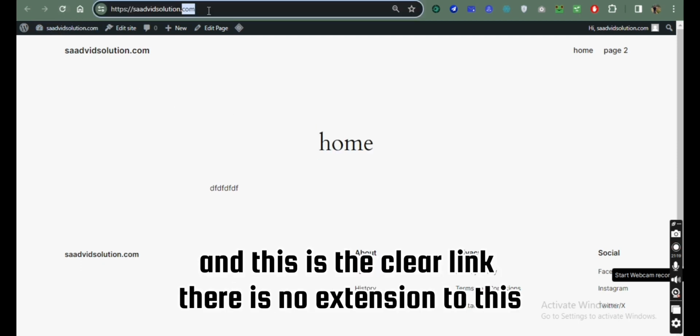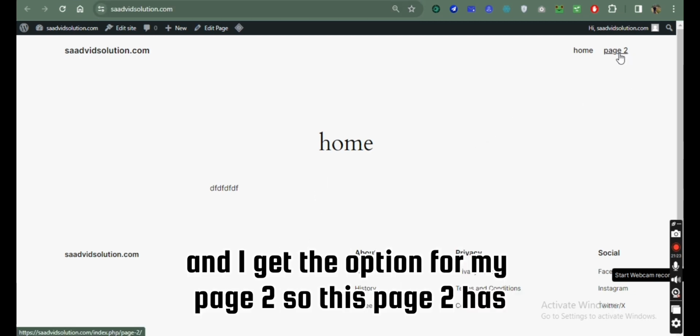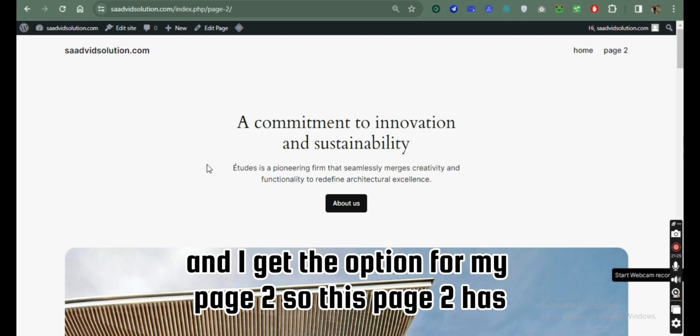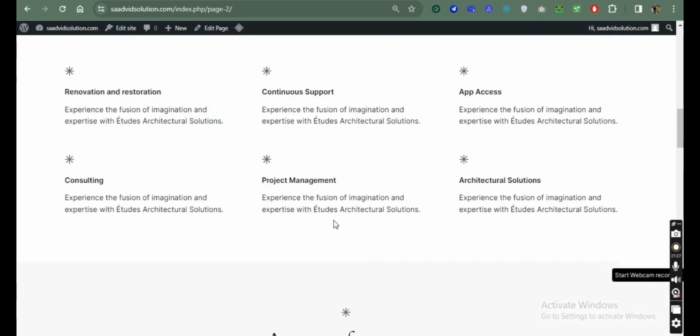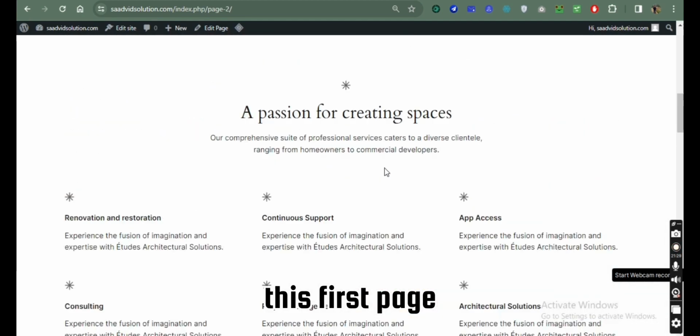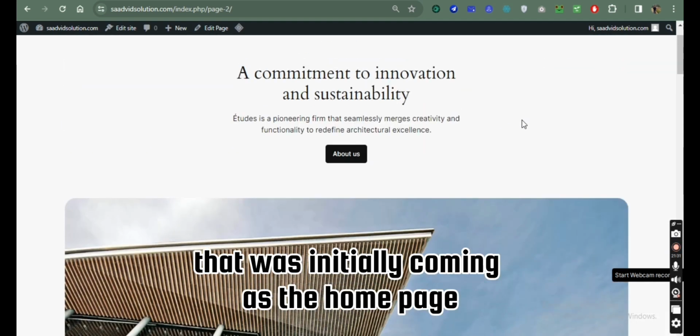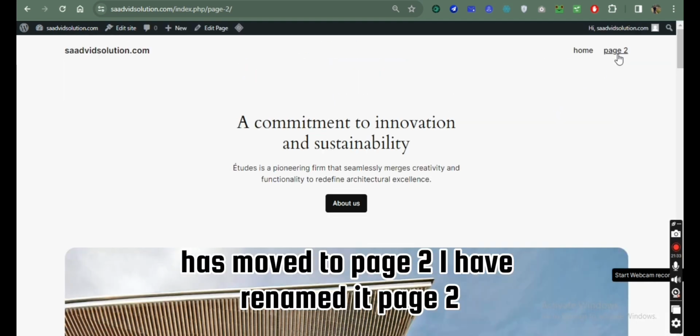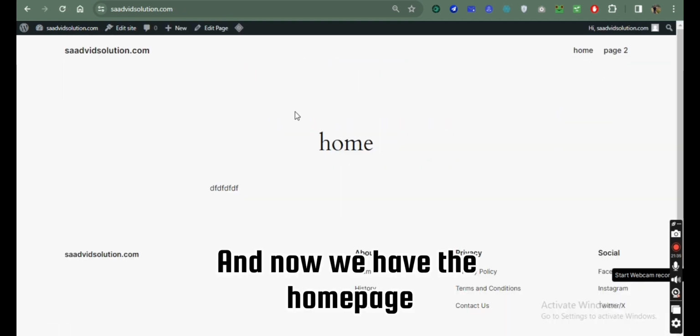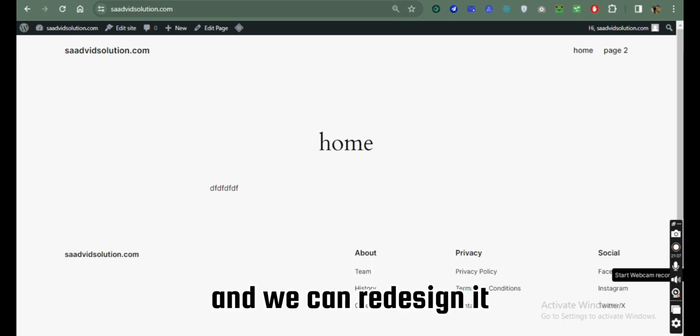and I can see I get to the home page first if I load the website, and this is the clean link, there is no extension to this, and I get the option for my page 2. So this page 2 has the first page that was initially coming as the home page, it has moved to page 2. I have renamed it page 2, and we have the home page, and we can redesign it.